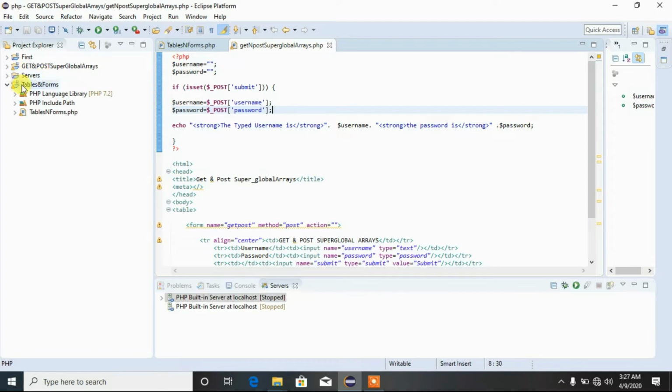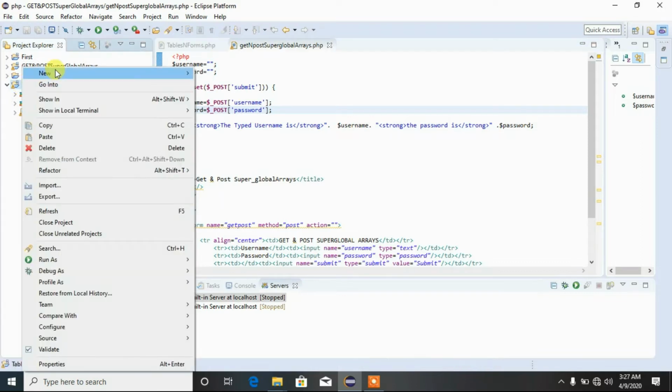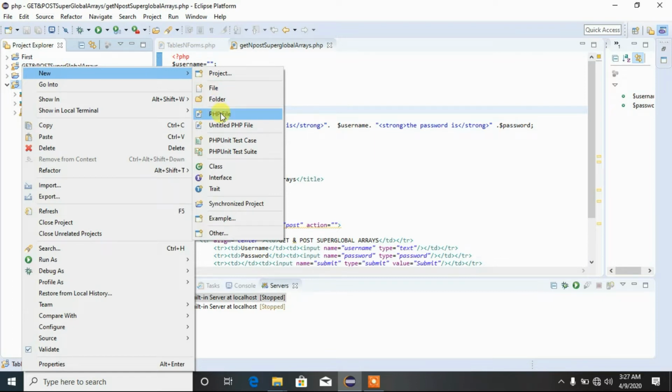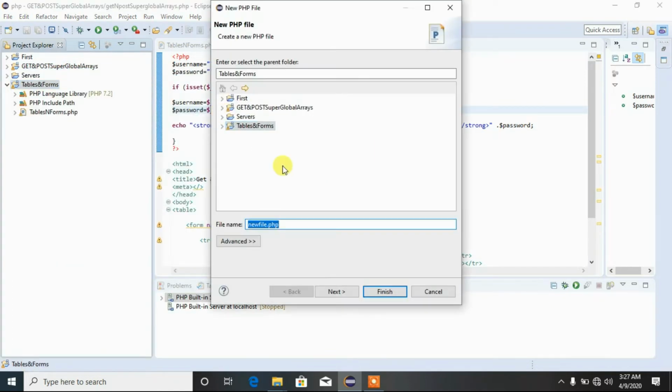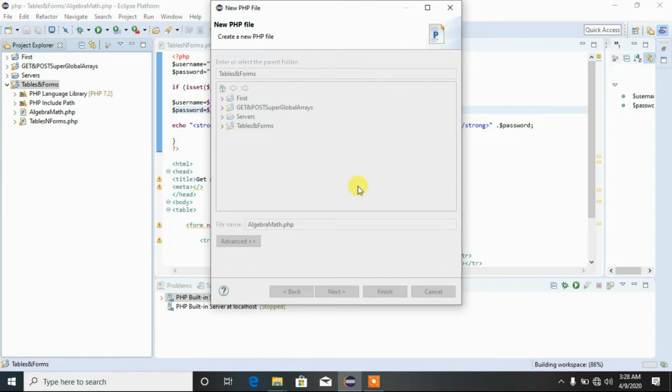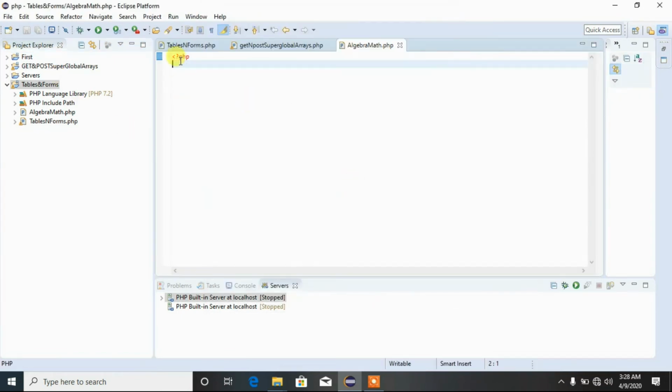Okay, so let's still use our tables and forms project on the screen. All we need to do is create a new PHP file. Then of course we give it a name. Let's call this algebra math .php. Always remember to put your extension. That's very important. So we click on finish, and the file appears on the screen.